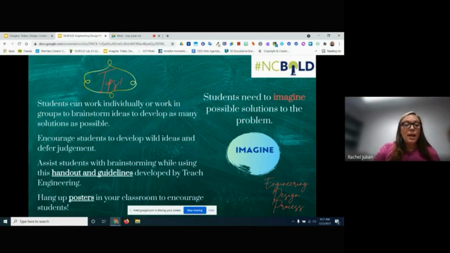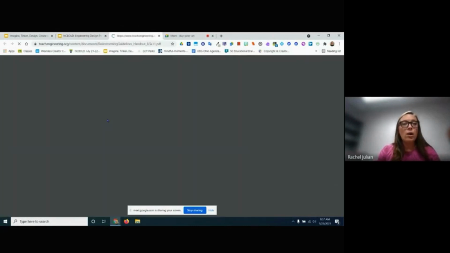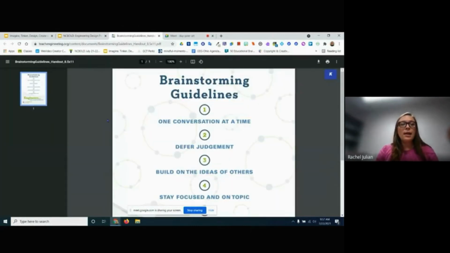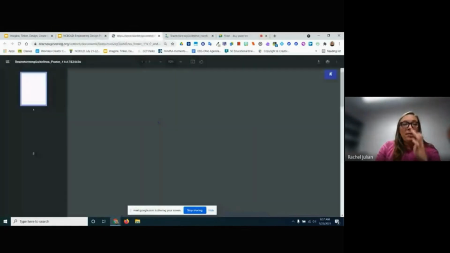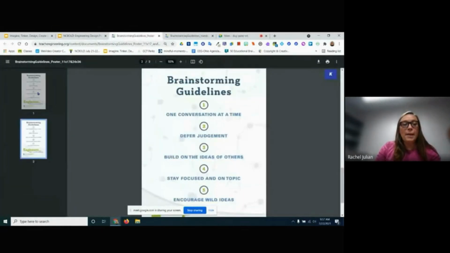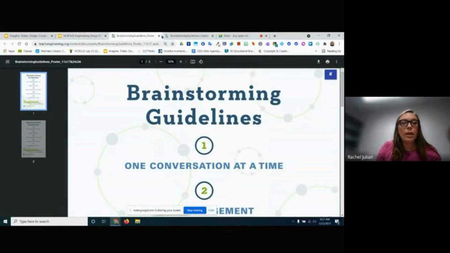And so I haven't created this, but I'll link this for you, the handout and brainstorming guidelines. So feel free to give this to your students. I did not create this, but these are posters that you can hang up in your classroom. And they do come from the techengineering.org site.